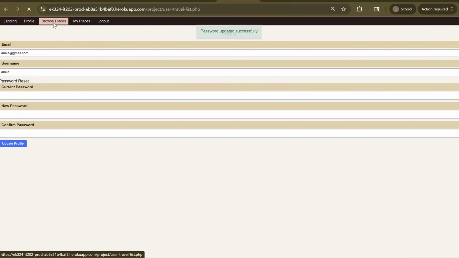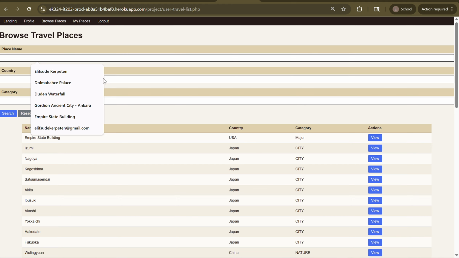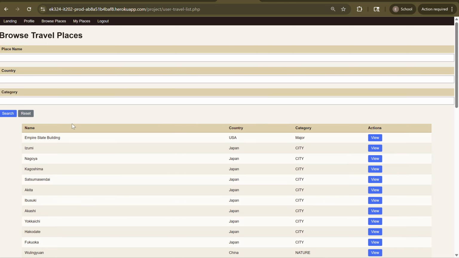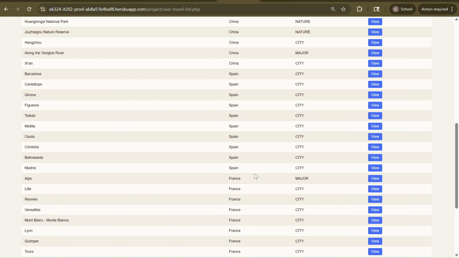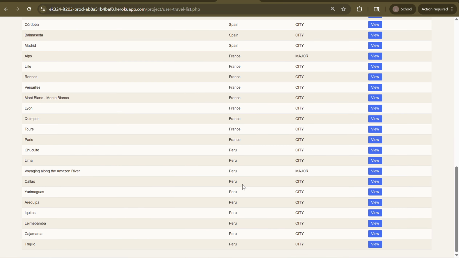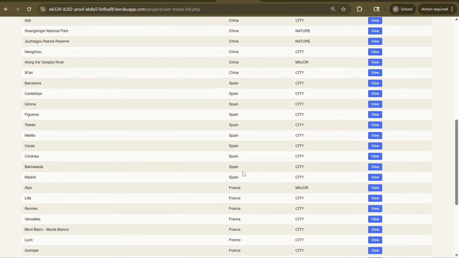So I go to browse places. Basically, the user can just browse any place or country from this list. Also, I need to say this too, these countries that are here were added from the admin page. I will show you when I go to the admin page, but obviously if I add other countries from the admin page, we're gonna be able to see the other ones here.